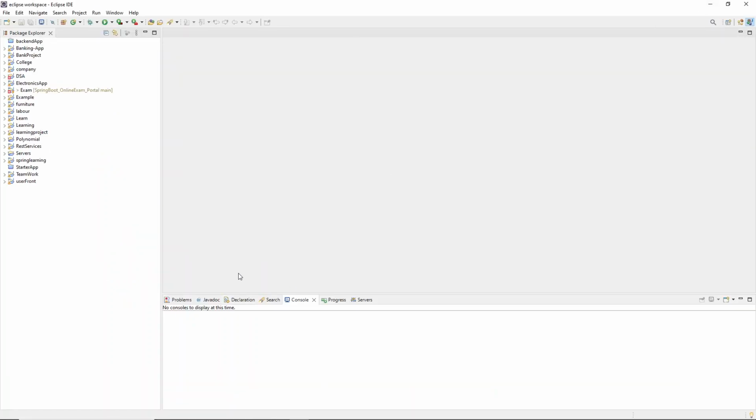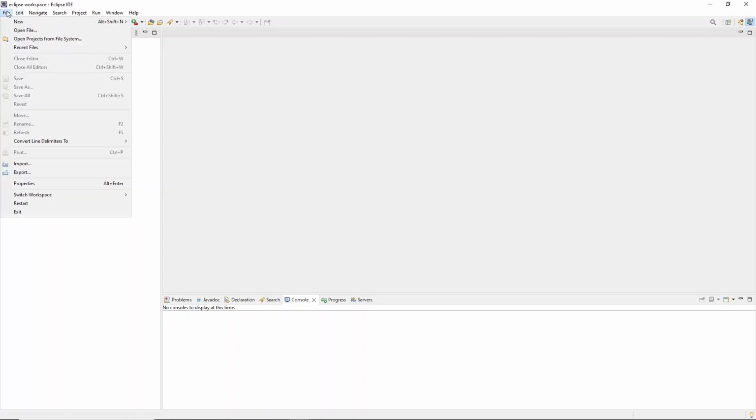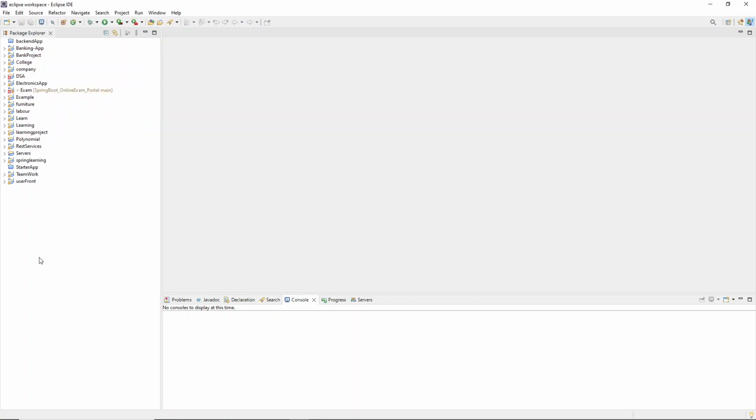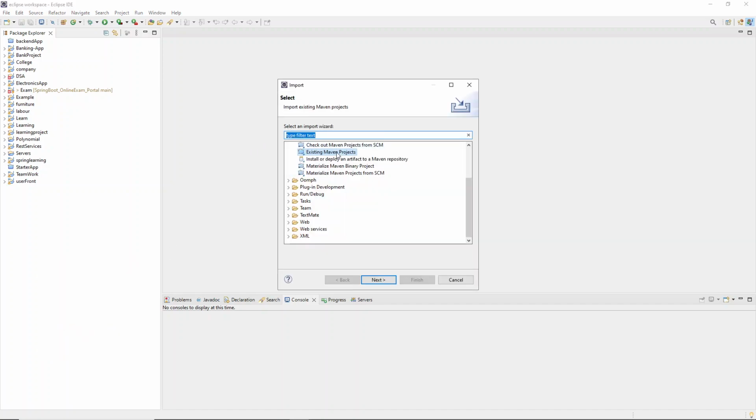Now I am in my Eclipse IDE. You need to import your project over here. Right-click in the Package Explorer, or you can go to File as well. This opens the option to import, so click on import. If you're using it for the first time and don't see Maven, search for Maven. Expand this and click on Existing Maven Projects.